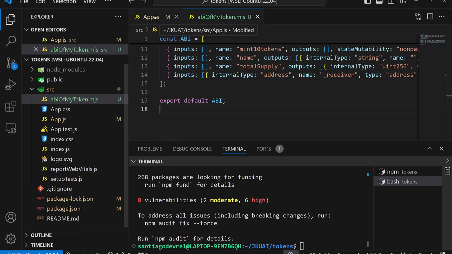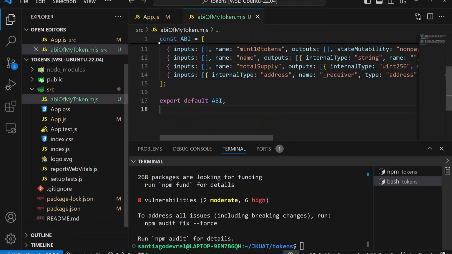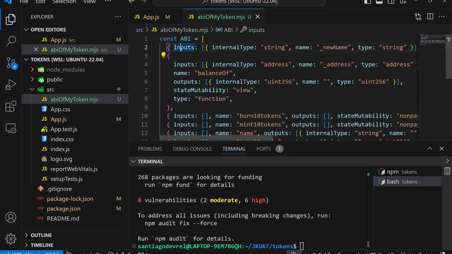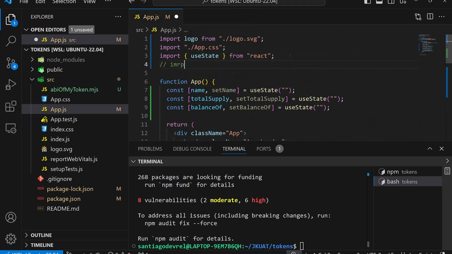I just installed the web3 library in the package.json, npm install web3, and I just copy pasted the ABI of my contract here. No questions? Okay, let's continue then. Then we need to import the web3 module and the ABI of my contract.